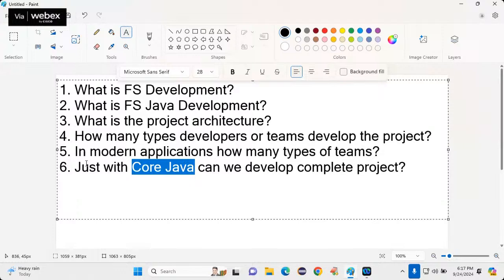For example, using core Java, I developed the Amazon.in project. Complete project I can develop. But what is the problem? If I want to buy products, can I sit at home using my laptop, access that project and buy the products? No. It is not internet accessible.